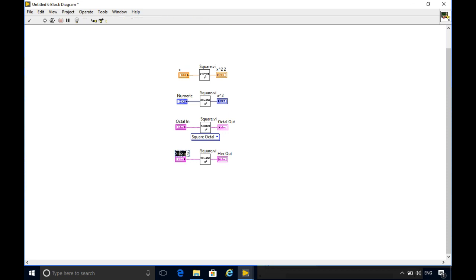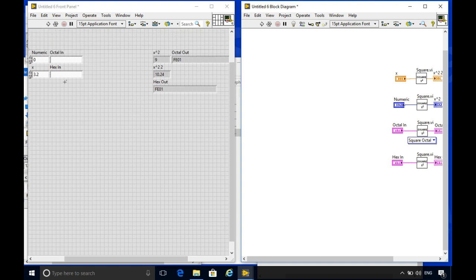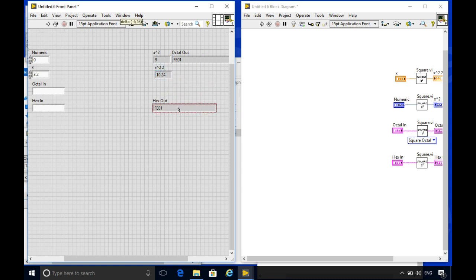After making the changes, I'll be running this VI. Basically you can use polymorphic VIs when you don't want the same kind of function to be repeated again and again. One VI can actually take care of many other functions in the block diagram. So you don't need separate versions of the same kind of code to handle different data types. This is a very simple example.